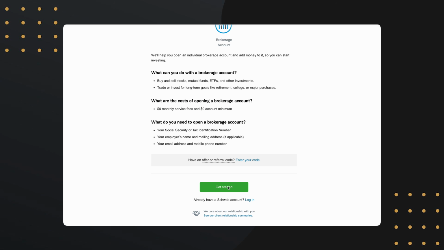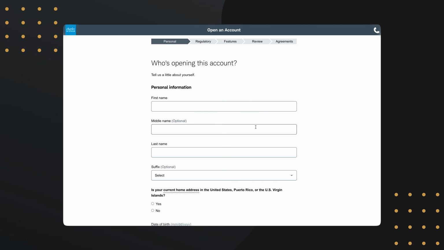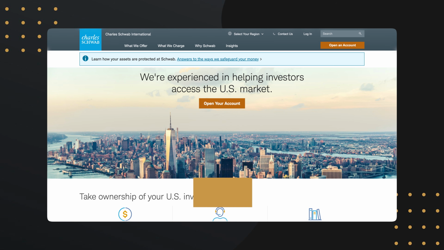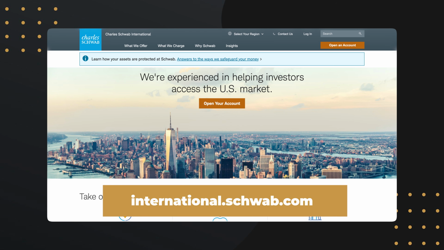Click on Get Started, and here you will enter your personal information, check a few marks, and you'll be good to go in minutes. If you're not from the USA, you can visit international.schwab.com to open an international account and follow the steps to open an account there.